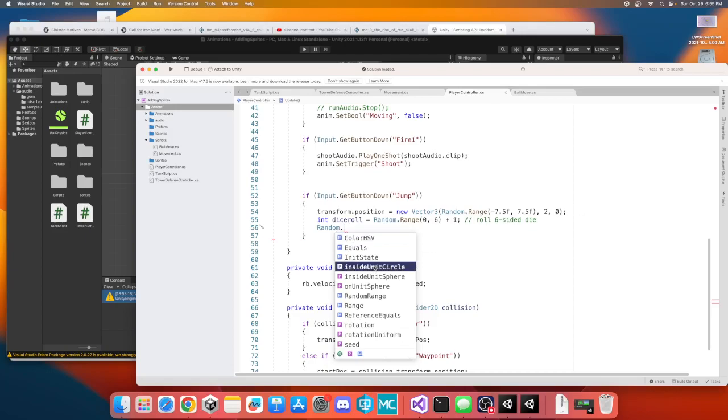We also have insideUnitCircle, which will give us, again, a random point inside a circle or on a circle with a radius of 1.0. That's good for establishing random vectors and random other things. And then you can normalize that value to get an edge value if you want to.